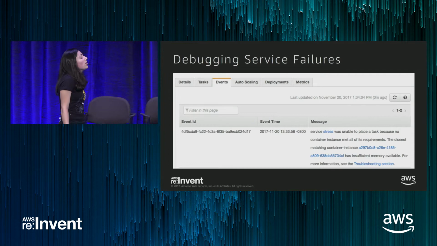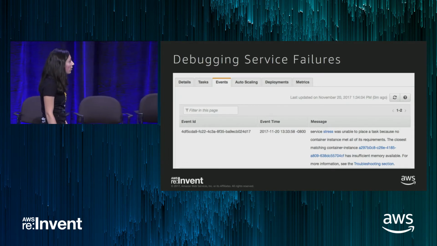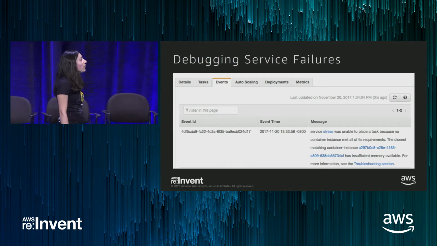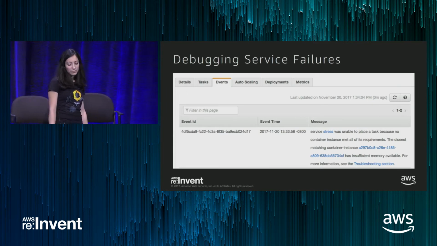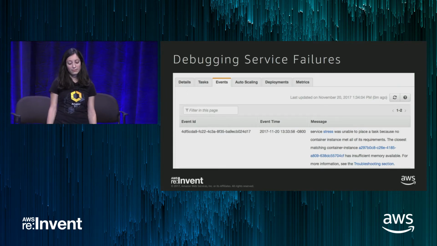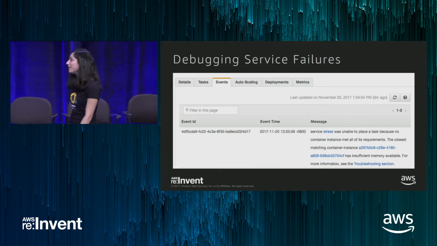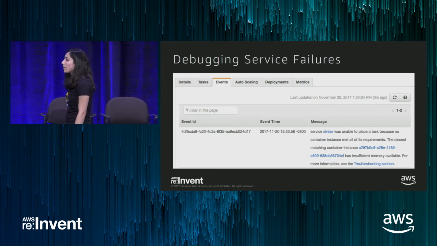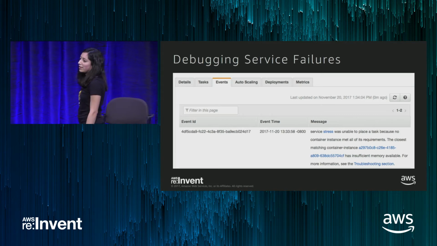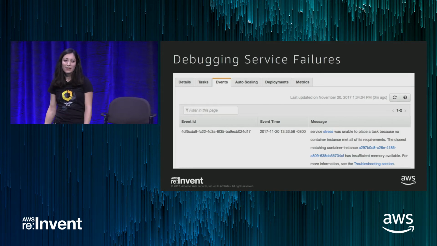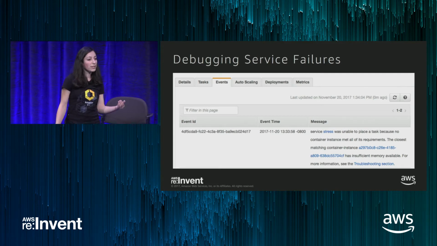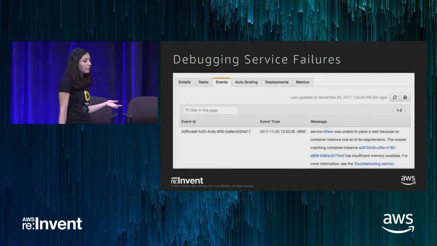So the first thing that you want to do when there's something wrong with your service is you go to the service tab in the ECS console and look under the events. Here you can see that the service was not able to launch a task because there was not enough memory available on your instances. So if you had that alarm that automatically launches a new instance into your cluster, your service would be successful. But at least you can debug it this way.